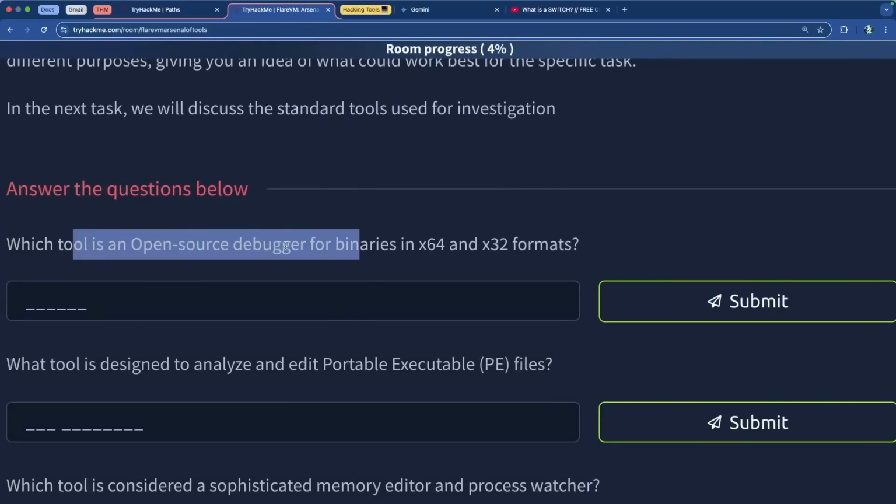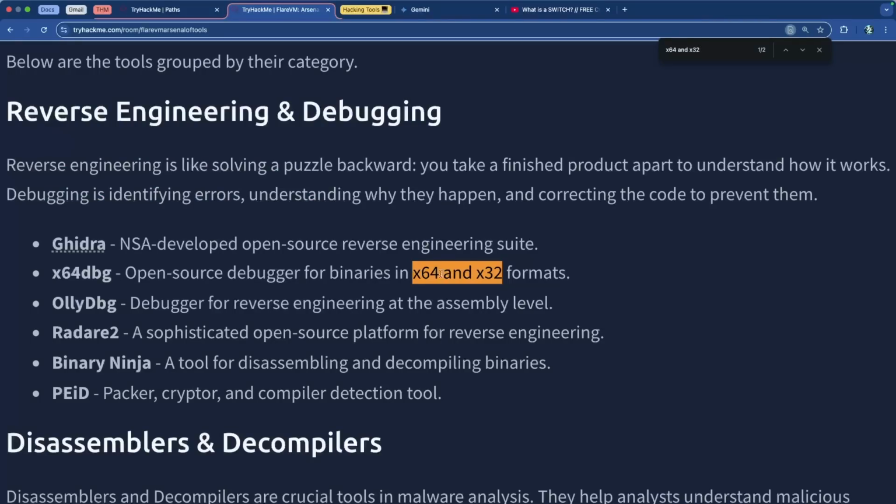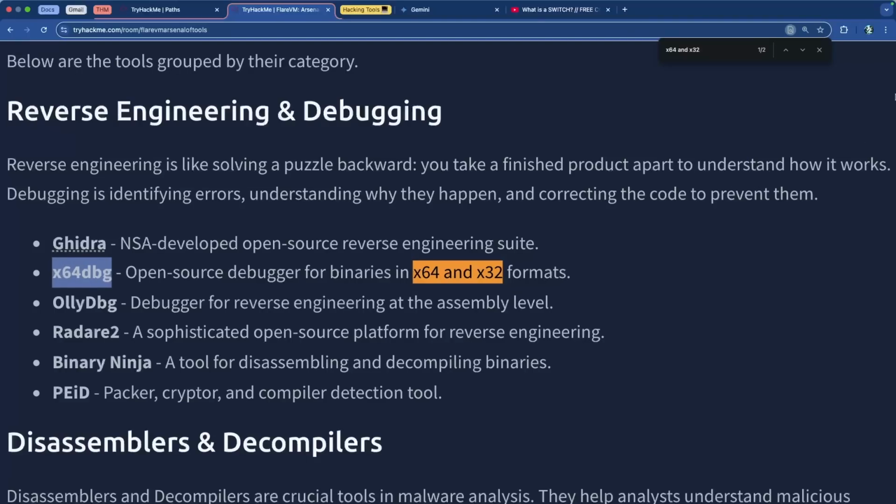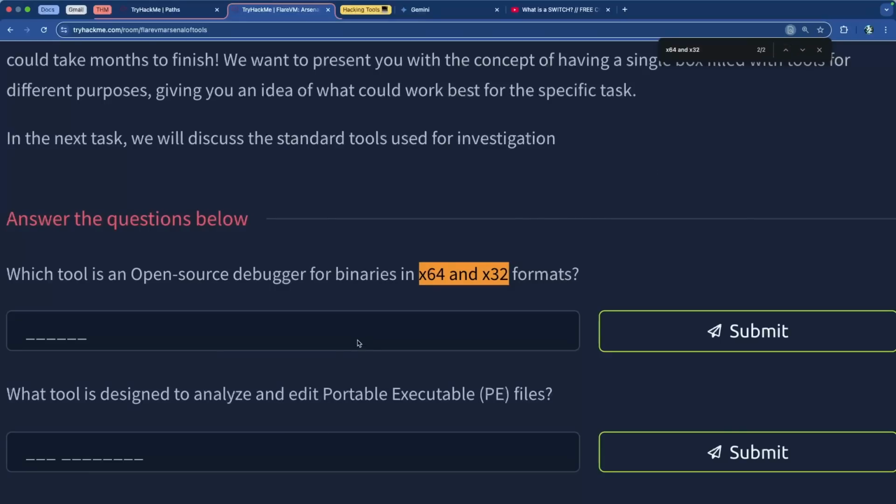So which tool is an open source debugger for binaries in x64 and x32? And this is what I always do, just to kind of cheat it. If there's a lot of content, I will just copy it and search through the page for that. So it's going to be x64dbg, and then we will click back and go back to the question and paste it in here, and there's the answer.